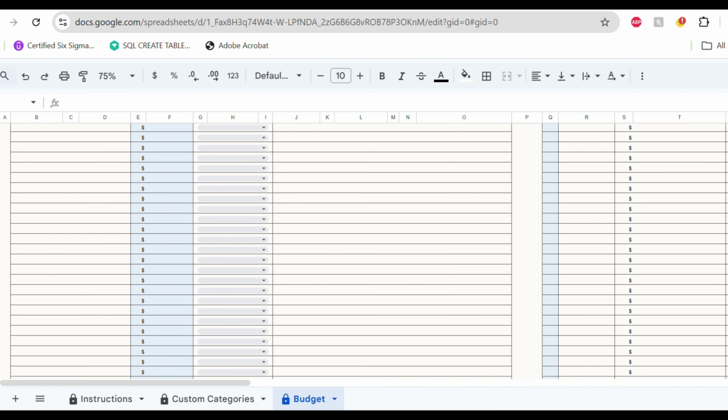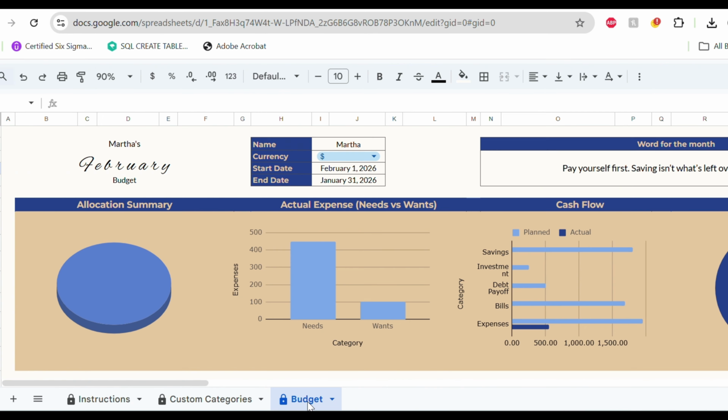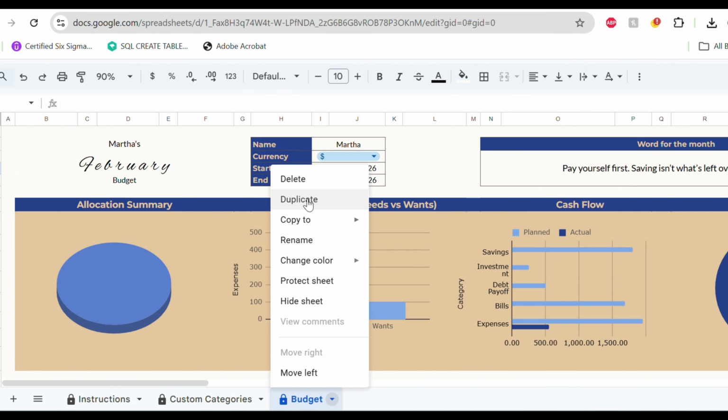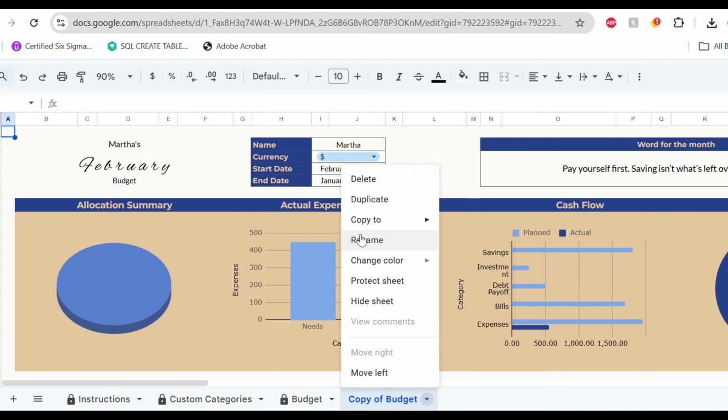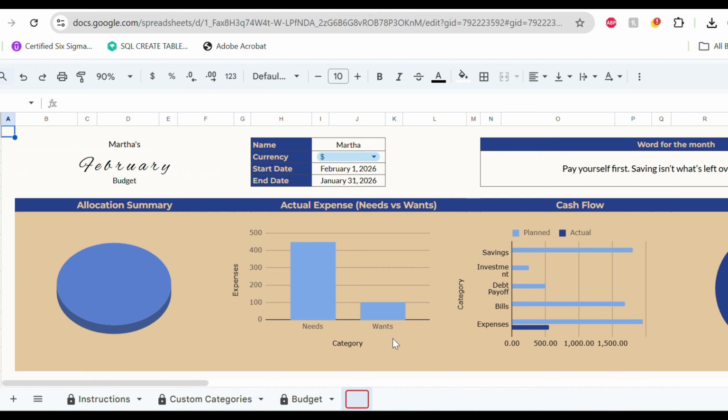Before we touch anything, here's something very important. I strongly recommend that you duplicate the main budget tab immediately and leave the original untouched. That way, if you ever accidentally delete a formula or make a mistake, you always have a clean master copy to refer back to or to duplicate again. It's a very small step that can save you a lot of stress later on.